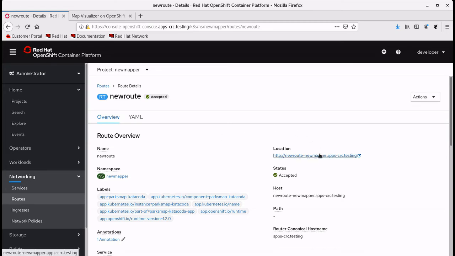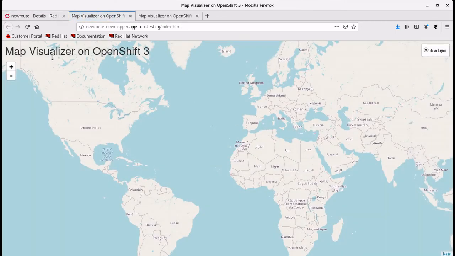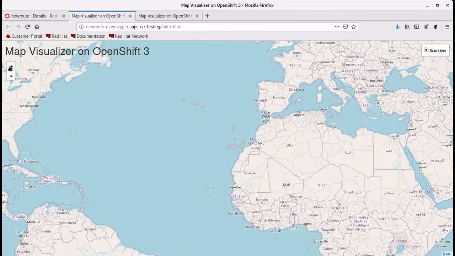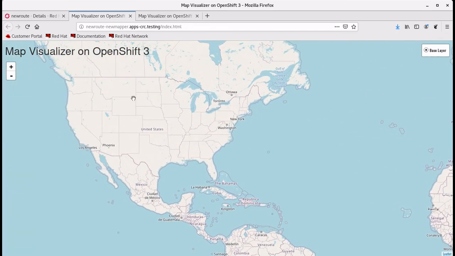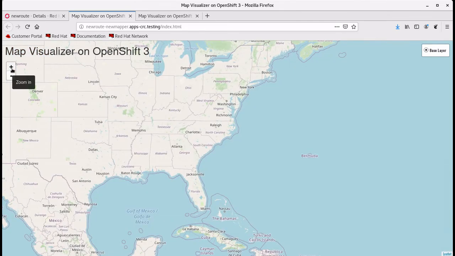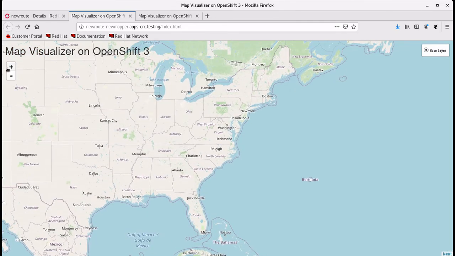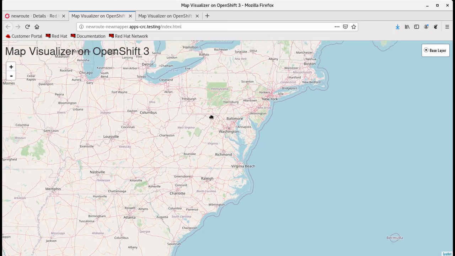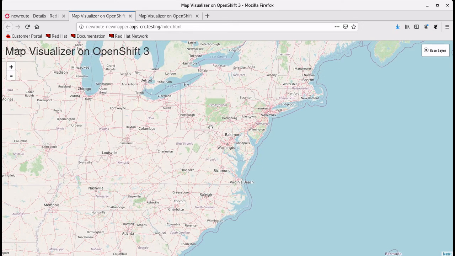Let's take a look at what this container is actually doing for us. So we click on this and we see Map Visualizer. It says OpenShift 3. That's when it was developed, but we're running on OpenShift 4. But now we have this actually very neat map that we can drill in on. We can drag and drop. We can actually start zeroing in. You can see information about geography. That's all real neat, but where are these parks that we want to include?